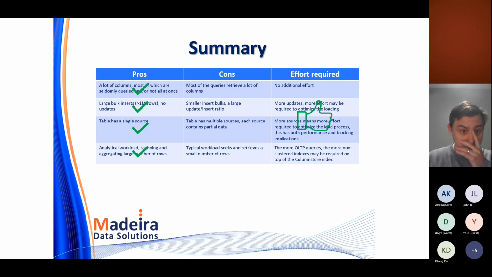Got it. Thank you. Okay, welcome. So to summarize this pros and cons table, basically, if your potential candidate table fits all those criteria, then it's a great fit. It should be a no-brainer for you.